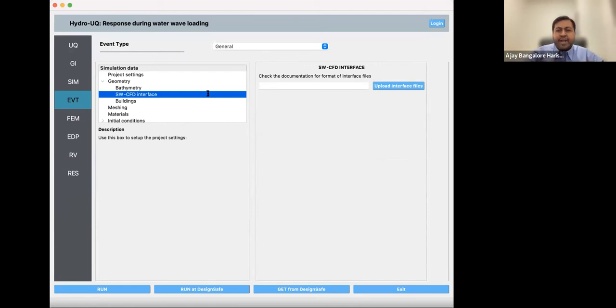So if we go back into our documentation, we can see that all you need to do is define 4 points and upload it as a CSV file. So what are the 4 corners of this yellow box? And then from there, HydroUQ automatically looks for the points that are inside this domain and which are outside the domain and separates them out.